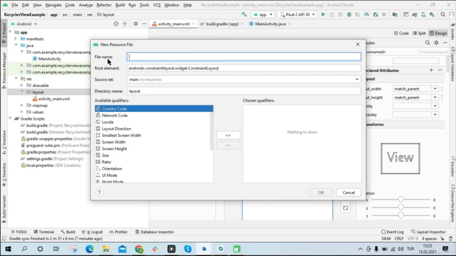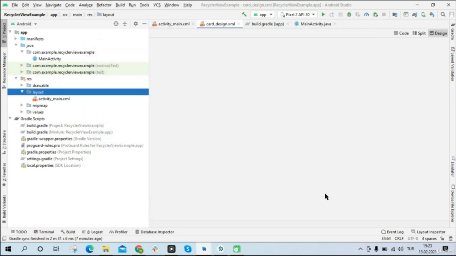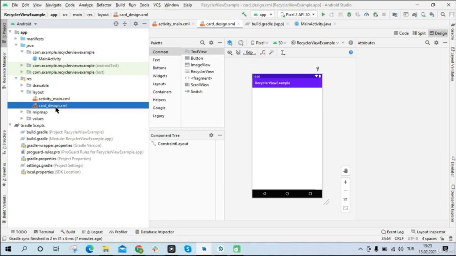And here we'll just determine a name for the layout design that we will create from the window that opens. Write card design in the file name section here. You can give any name that you want. However, leave the root element as constraint layout. Cool? All right. So I'll press the OK button without changing anything else. And as you can see, a new design file has been created under the layout folder. So whatever design that we want to appear on the screen, we must design it in this layout.